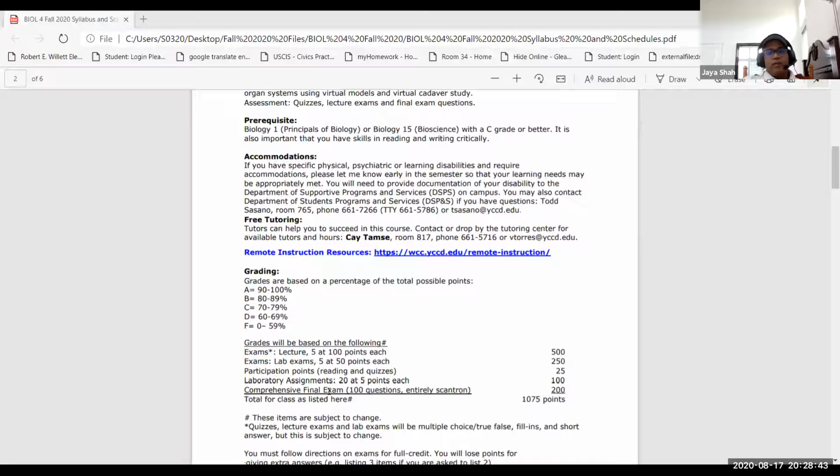Then there will be a comprehensive final exam, which is from the first topic to the last chapter. Like from first chapter to last chapter, you will have everything in the final. That is a course comprehensive final. And it will have 100 questions, everything multiple choice. Each question will be 2 points and total points will be 200. So if you add up all of these, it will be 1,075 points together.